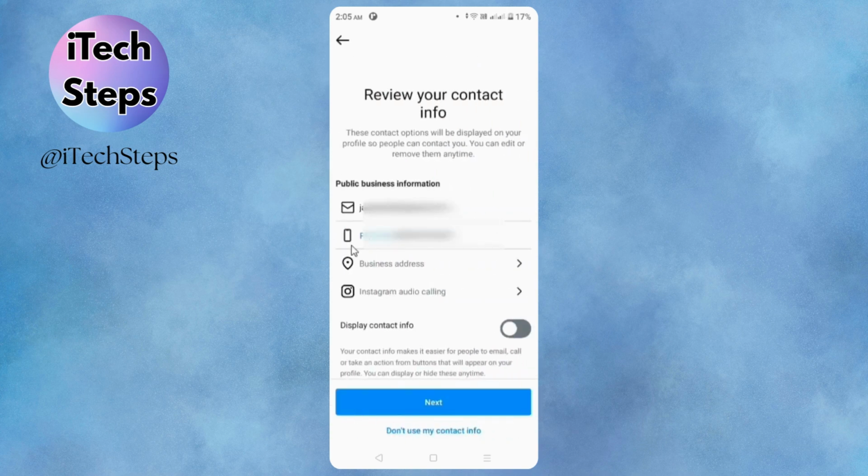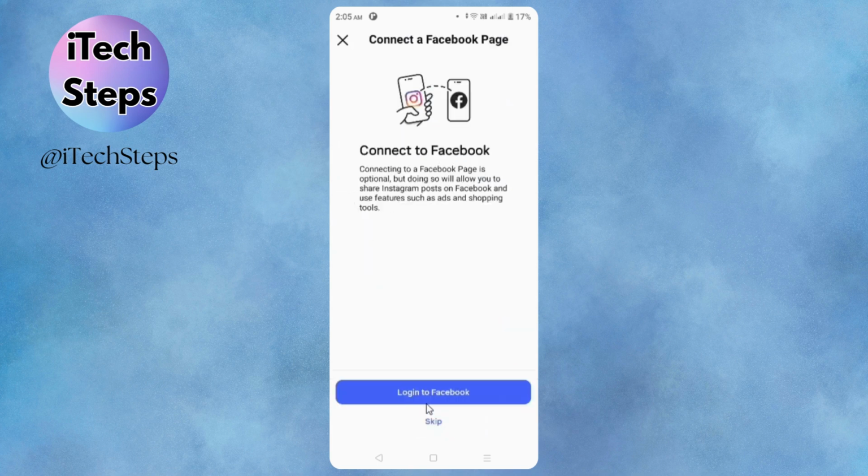So it is optional to input your business information here. This information allows you to display it on your profile when you enable this button. For now, let's skip this process and tap Next. You'll also be able to connect your business account to Facebook to gain a wider audience. However, let's skip this process for a moment.